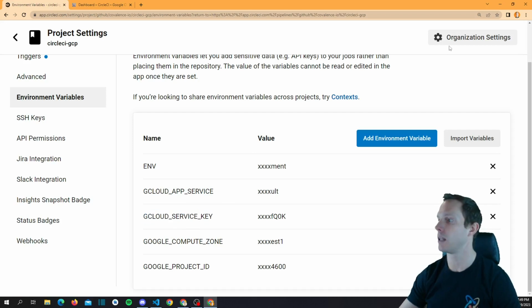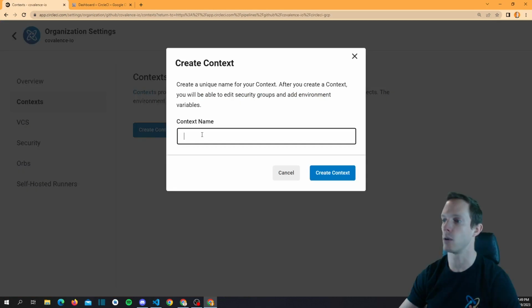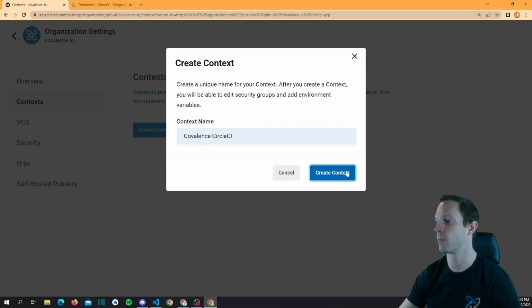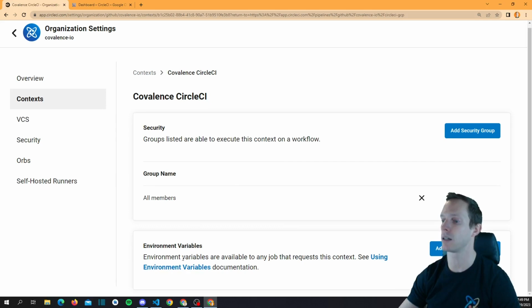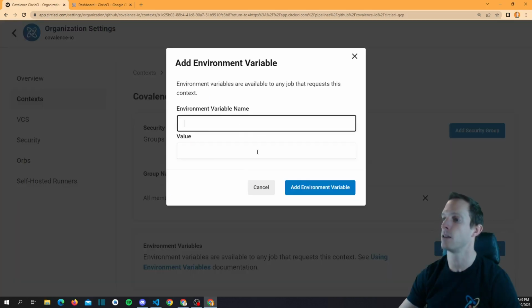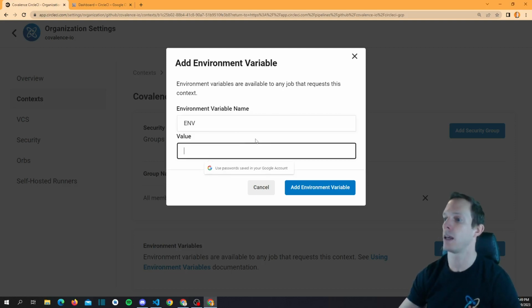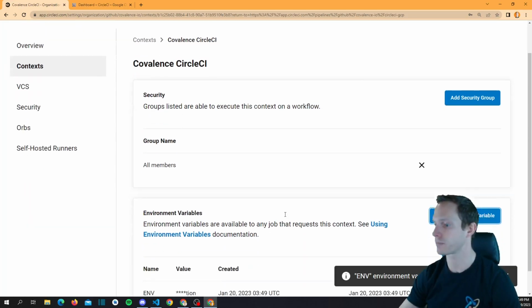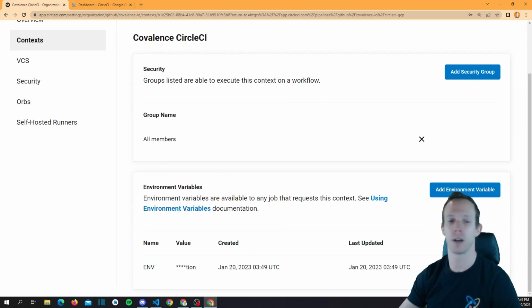So let's go to organization settings, and what we're going to do is create a context. Let's call it Covalent CircleCI. You can call it whatever you want, but we're going to create this context, pop into that context, and look at the environment variables here. So we want to create our environment variables. The first one that we want to overwrite is going to be that env, and we're going to say production. Hopefully I spelled that right. Let's see, at least the last part of it is TION.